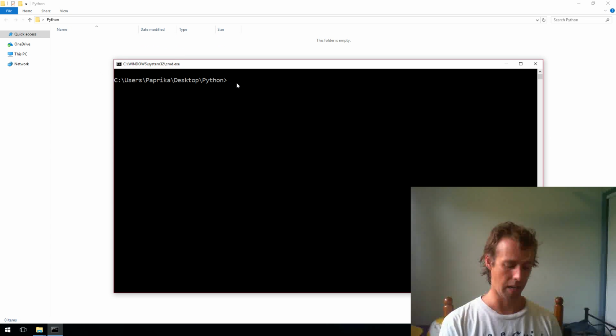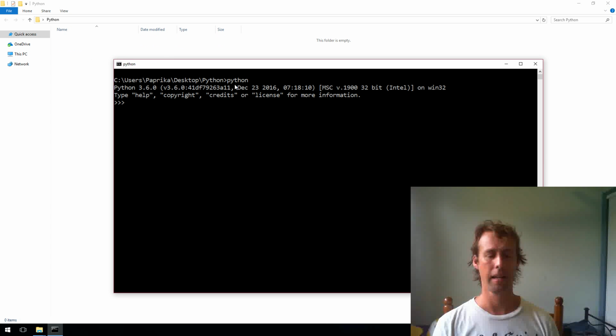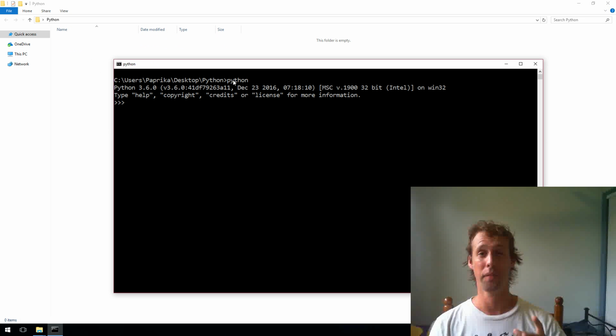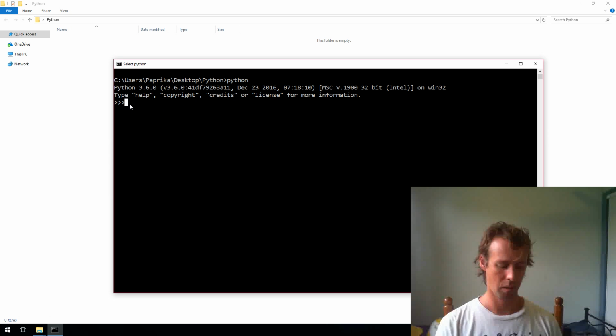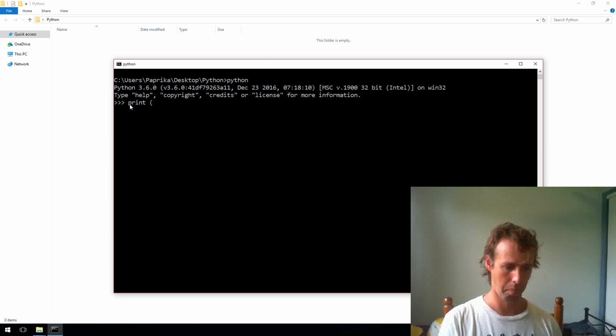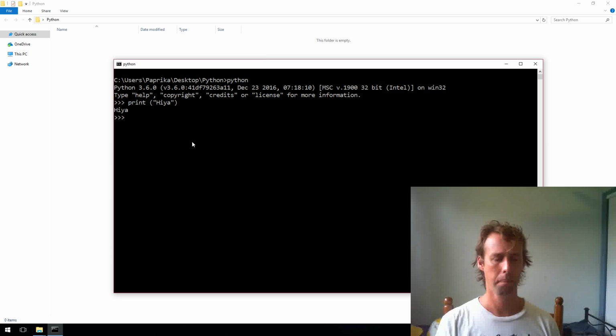If we just type Python like that, there we go, we're in the interpreter right now. This is the Python 3.6 interpreter. Now, if you didn't set up the environment variables, Windows won't know what Python means. It's just going to say bad command or file name. But this is the interpreter, so we might just have a bit of a test. Let's just say print hire. Yeah, there we go.